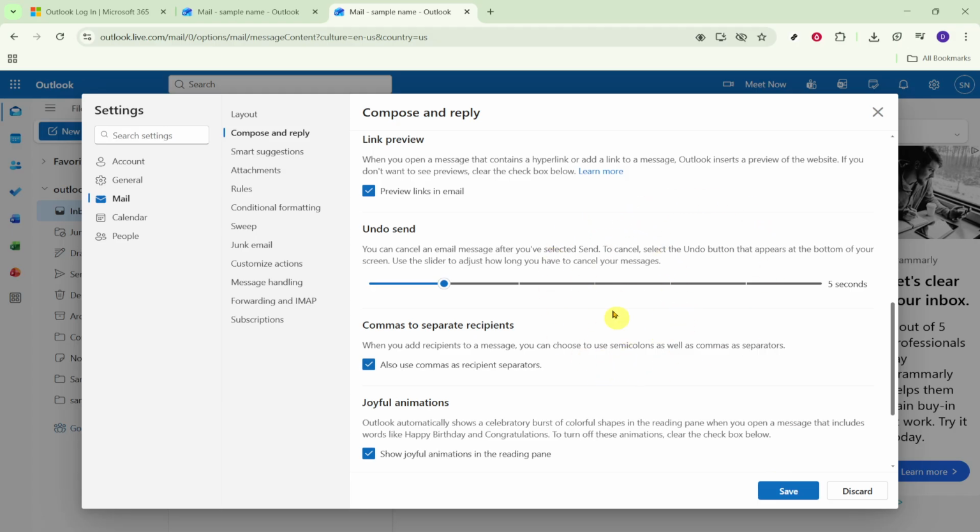Here's how it works going forward. The next time you compose an email and click Send, Outlook will show an undo option for the number of seconds you selected, usually along the bottom of the screen.